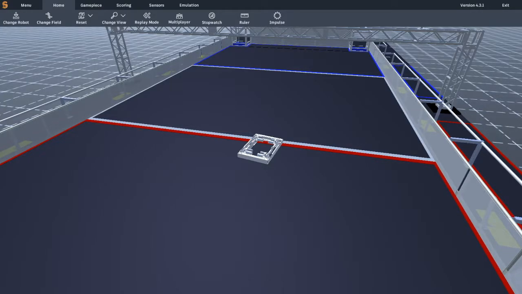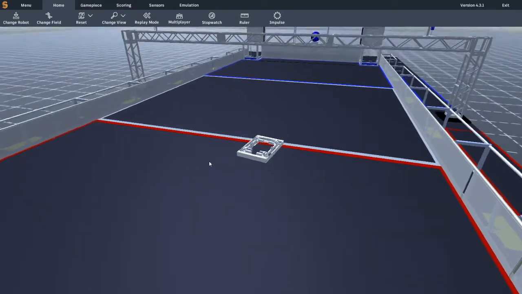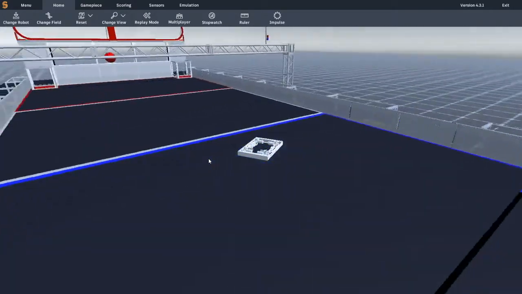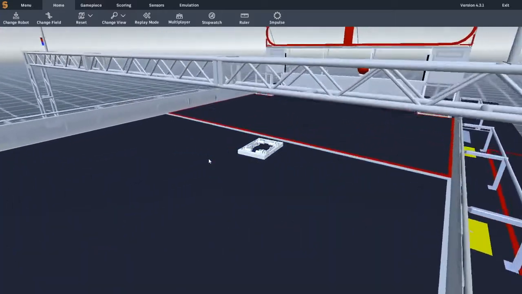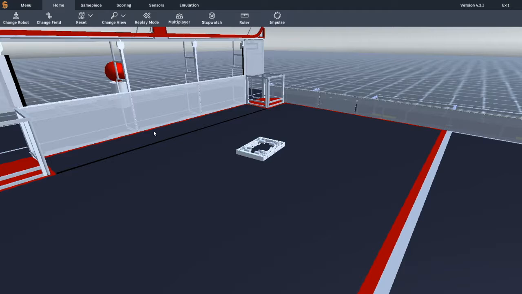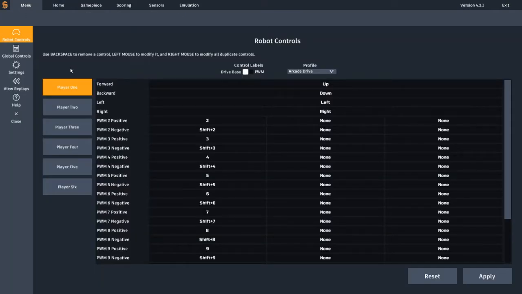This tutorial will walk you through how to customize your controls and settings. By default, the up and down arrow keys are bound to forwards and backwards on your robot. The left and right arrow keys are bound to left and right movements on your robot. You can change these keys in the Settings panel by clicking on the Menu button, then navigating to Robot Controls.